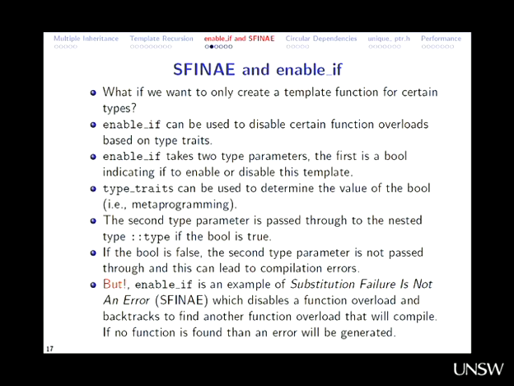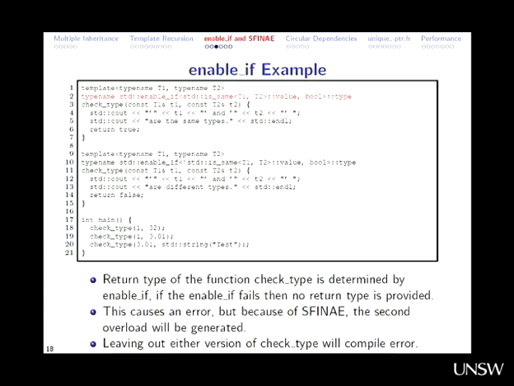Now that's a lot of text and a lot of explanation. Let's go for an example. Here is the same function as before, split into two different versions. Before we had a function called same, and that used the type traits to work out what to print. One of these two functions is going to be generated if the types are the same, and one is going to be generated if they're not the same. And we're going to do this via enable if, okay?